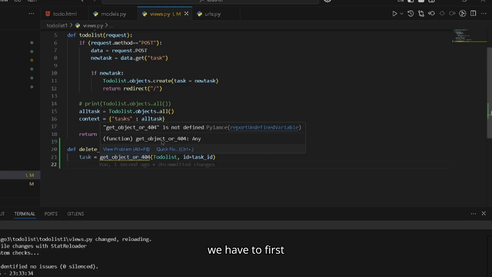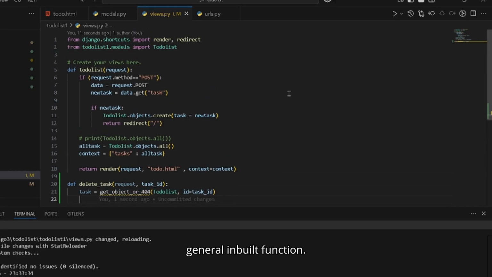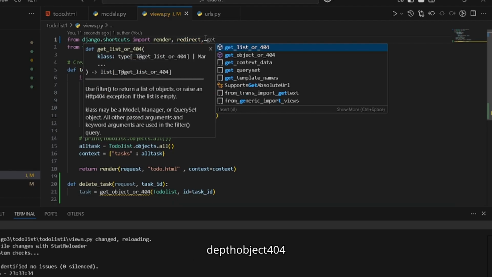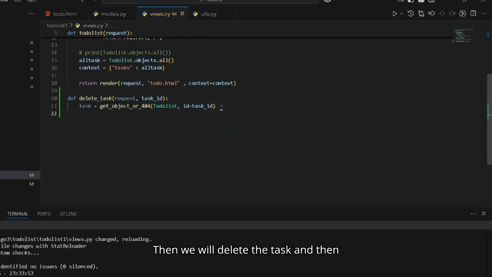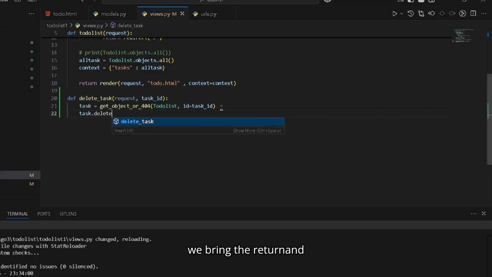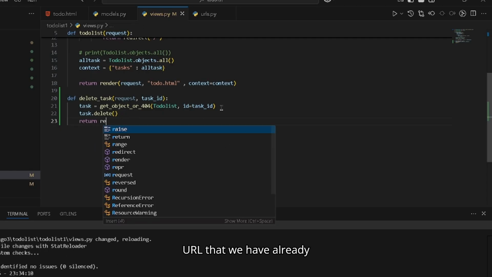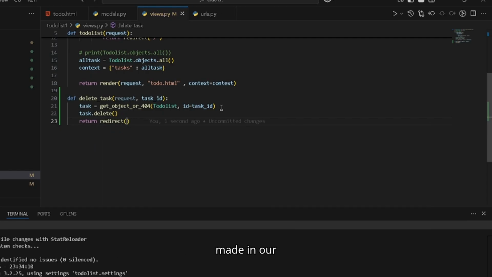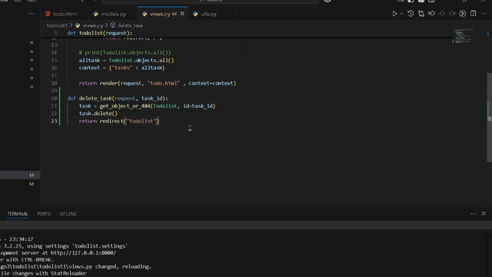We have to first import this function. It is a Django inbuilt function, get_object_or_404. Then we will delete the task, and then we will return and redirect it to the to-do list URL that we have already made in our urls.py.